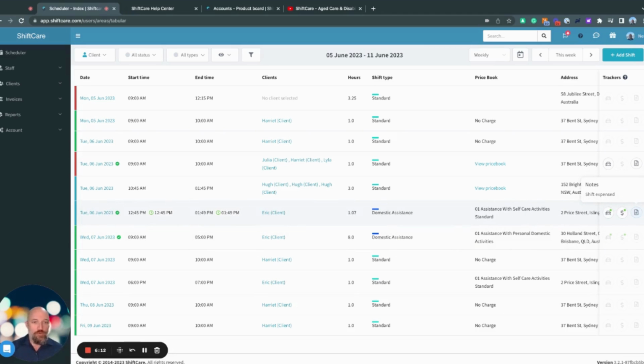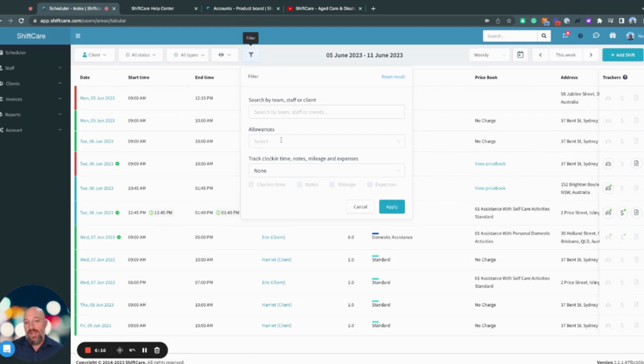This is really powerful because I can then come up to the filter function, and I can look for shifts that don't have progress notes or don't have a clock in time, and I can manage staff accordingly using this function as well.